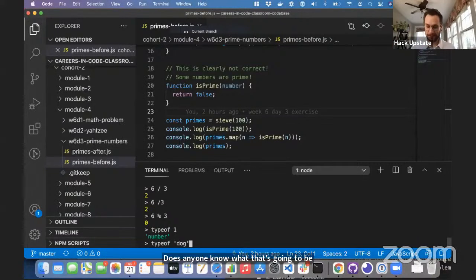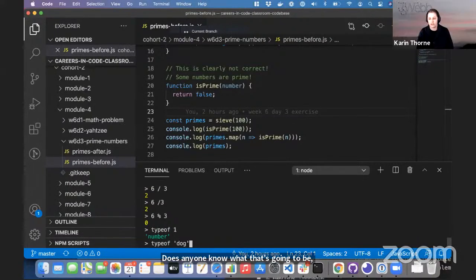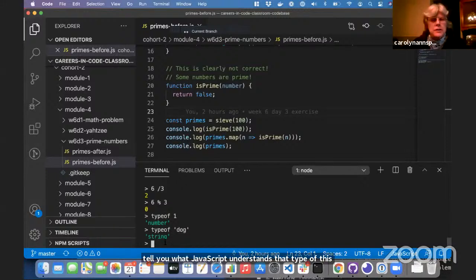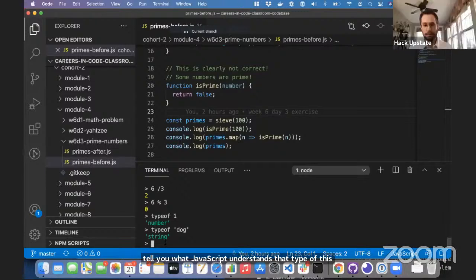I guess you can all do it and then tell me. Latonia says a string. Yes. So it's the string that says string. It's a little weird, but all the results of this type of operator are going to be strings, but they will tell you what JavaScript understands the type of this value is. I got undefined for dog. Did you do type of just dog with no quotes?